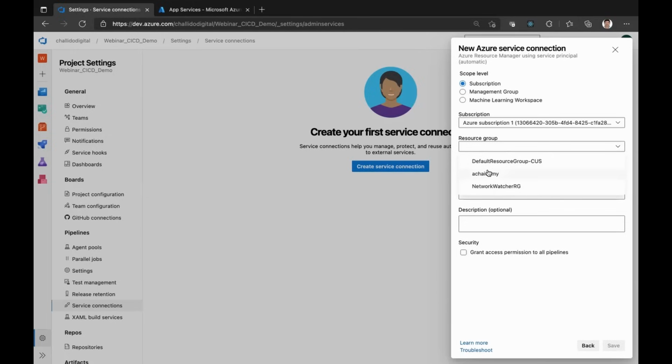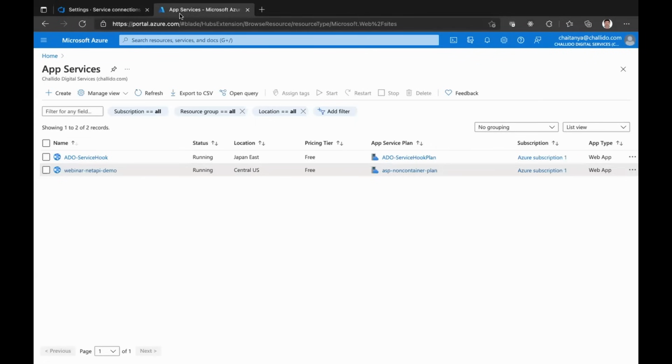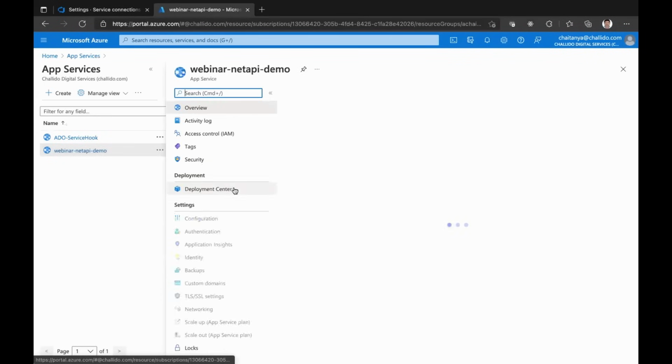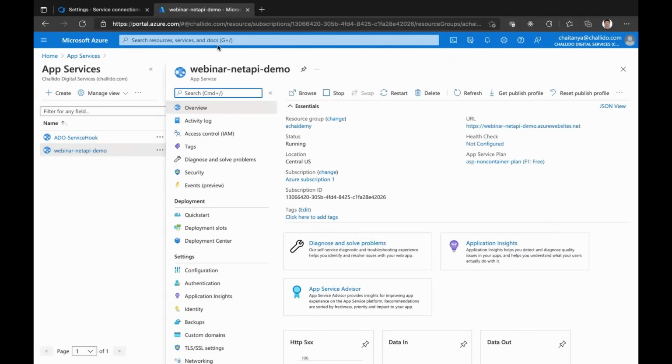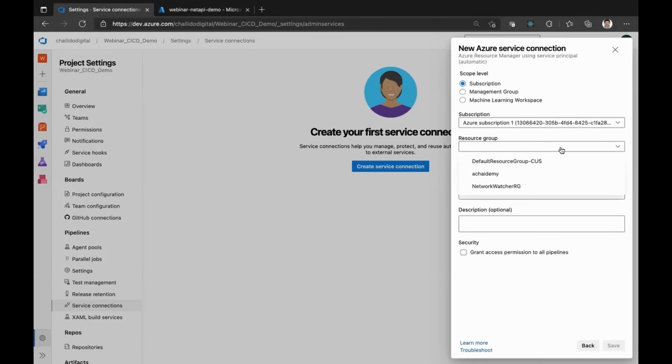So here again, my app service is part of the Achaidemy resource group. If you see here, this is the group. So I'll go ahead and say that this service connection connects to this particular resource group. What it means is all the resources inside this resource group will now be accessible in your Azure DevOps, whether you want to deploy or connect or anything, it will be accessible. And I'm going to give a name.